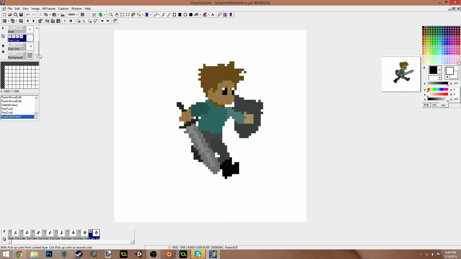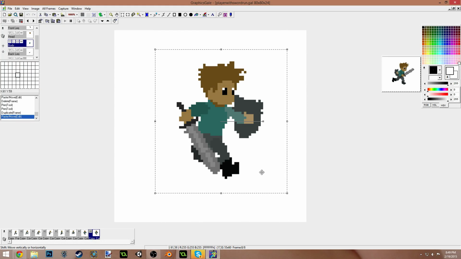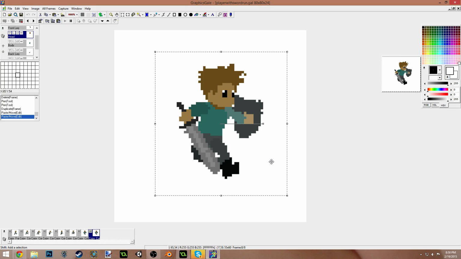Select the back leg. I think we need to move the whole body down too. Oops. Select, move down. Select the head, move down. Yeah, that looks pretty good.